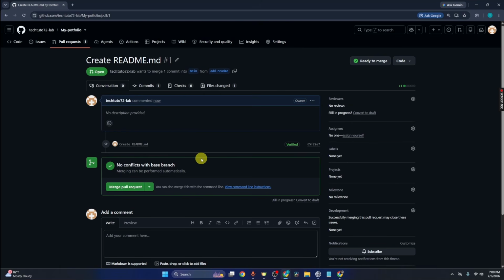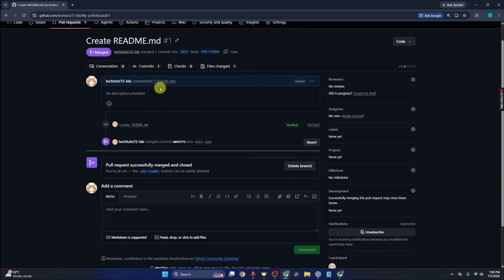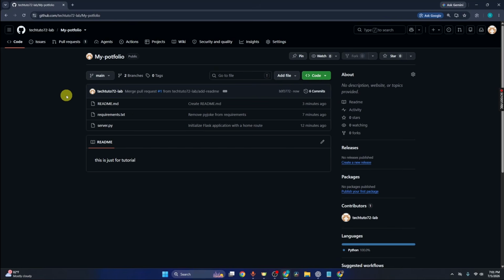GitHub will now create a page where you can review your changes before merging. Take a moment to review everything and make sure the changes are correct. After that, you can click on merge pull request. Now GitHub will ask you for a confirmation to merge. You can just go ahead and write a commit message or extended description and then click on confirm merge. Once the merge is complete, all the changes from your branch become part of your main branch. So I'm just gonna go to my repository, and you will see a readme file has successfully been added to our main branch.